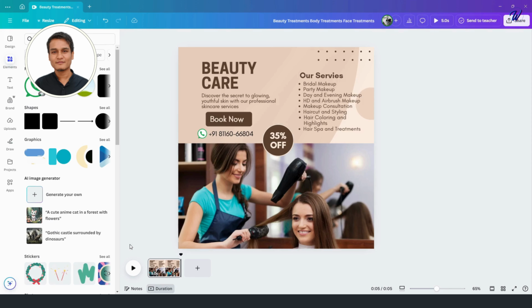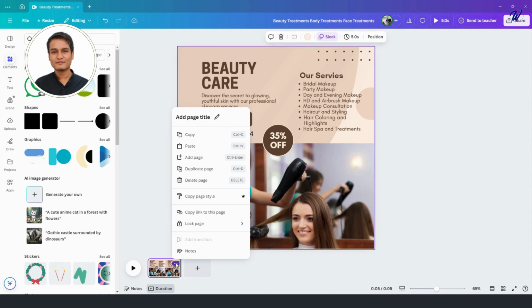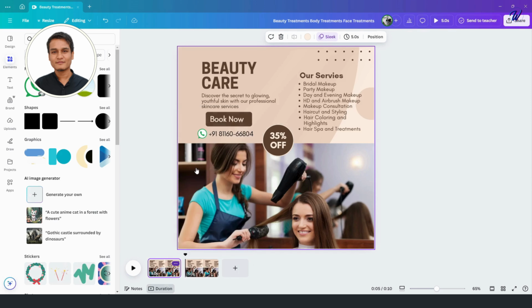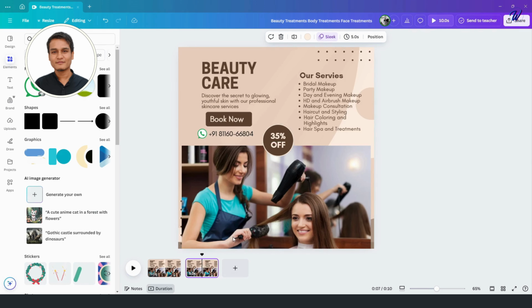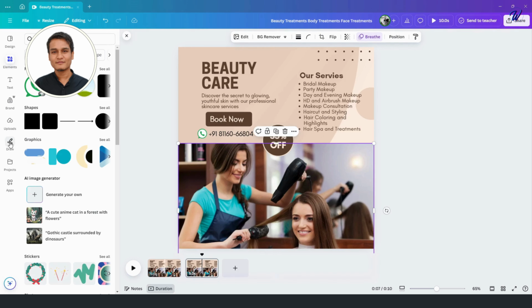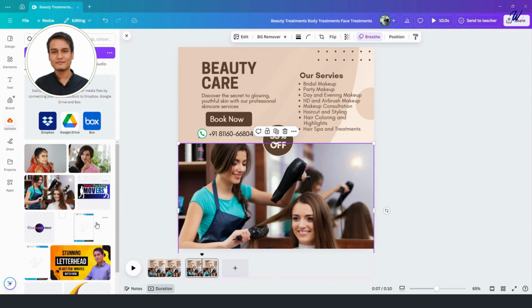With this, we have completed our first page. Right-click to create a duplicate page. Next, go to the new page, replace the image by dragging one from the library, and align it properly.